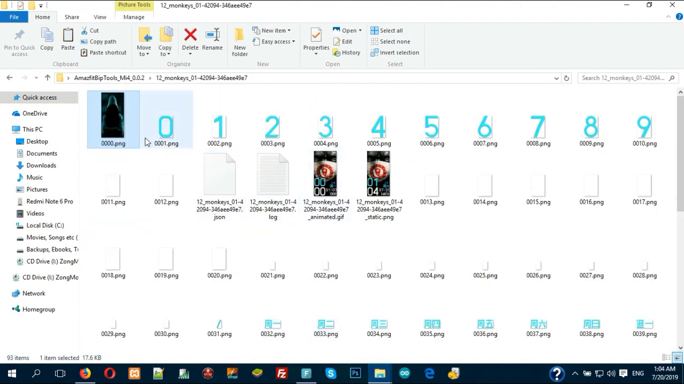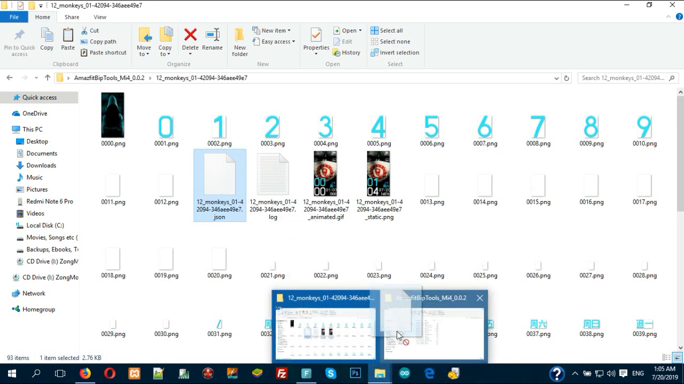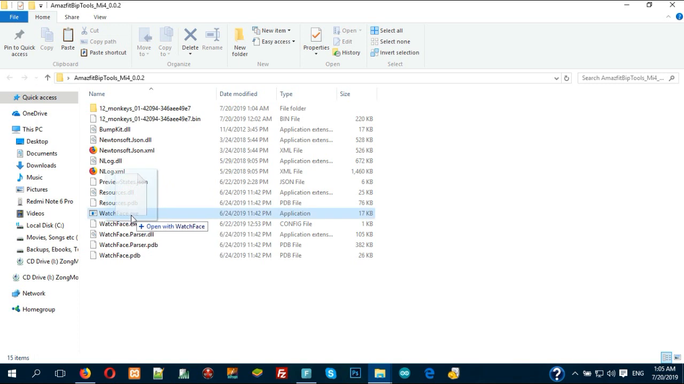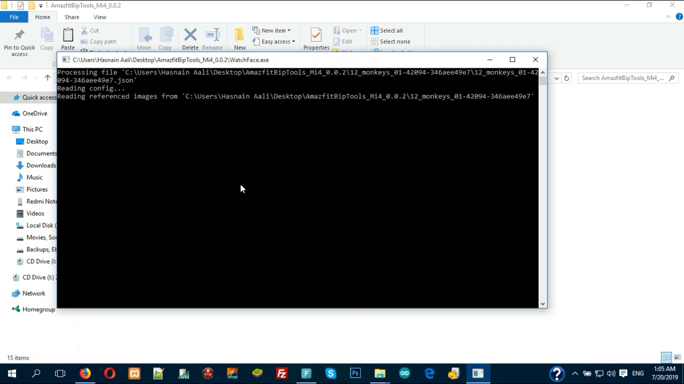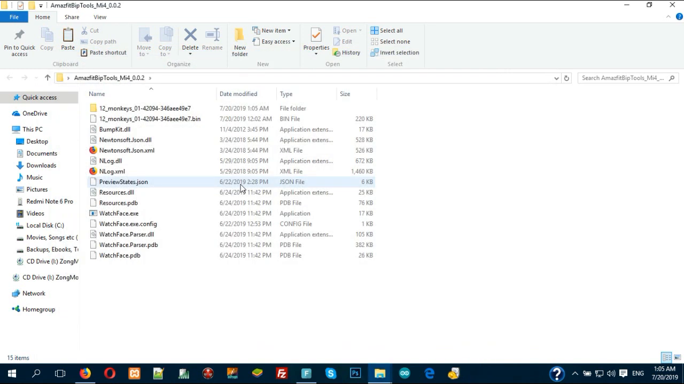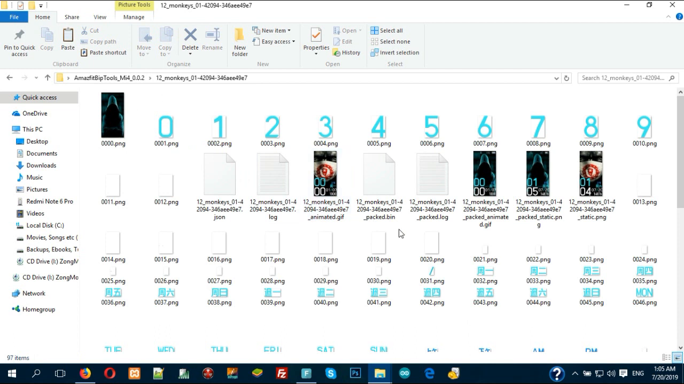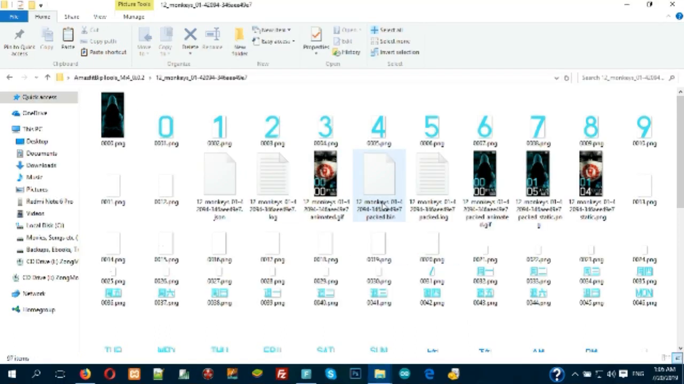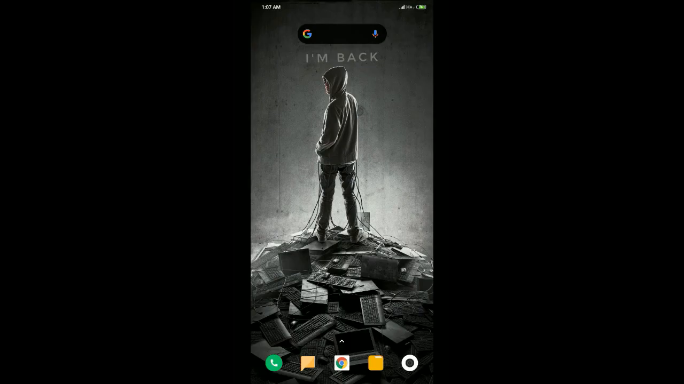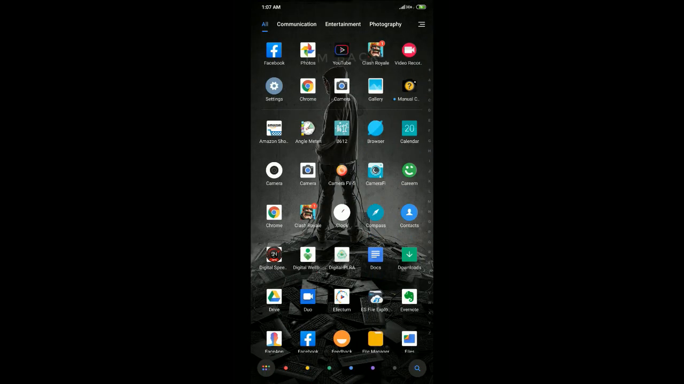And here you will see a file JSON. Click this file and drag it and drop it into the watch face again so that the new resources will be repacked. Once repacking is complete, open your folder again. And here you will see that 12monkeys_pack.png is there. Leave it there. Now open your mobile and go to MiFit app.